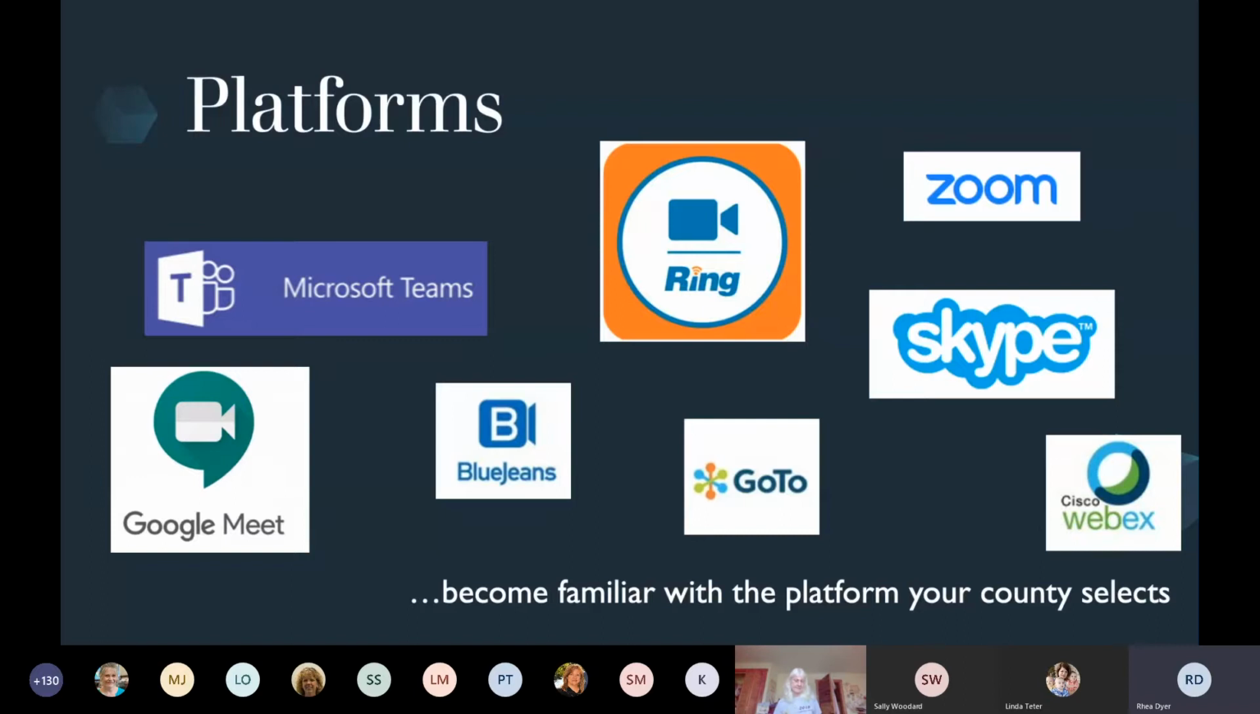If you're using Zoom, Sally and I are experts in Zoom. So if your county's using that platform and you have any questions about that, be sure and let us know. I'm a little bit less familiar with some of the other platforms, but I have all of these downloaded on my computer, because I never know what platform someone's going to be using for a meeting. So I know a little bit about most all of these.